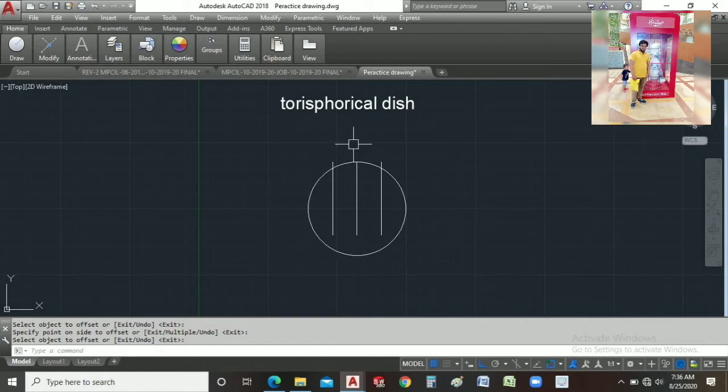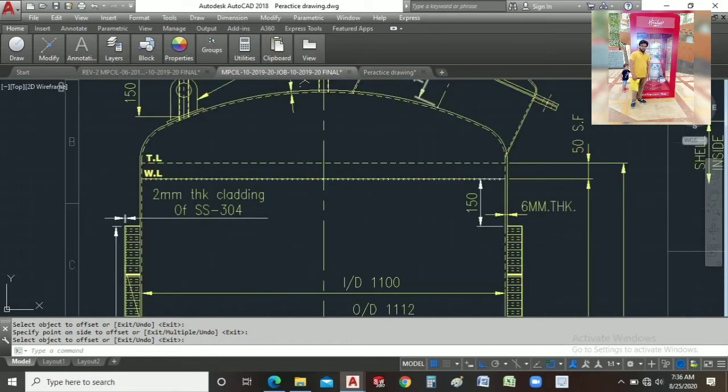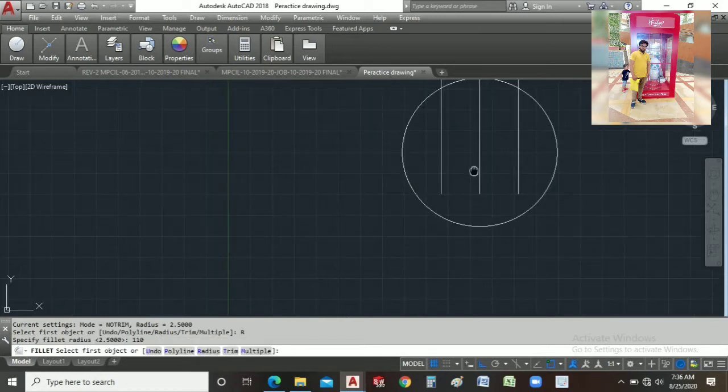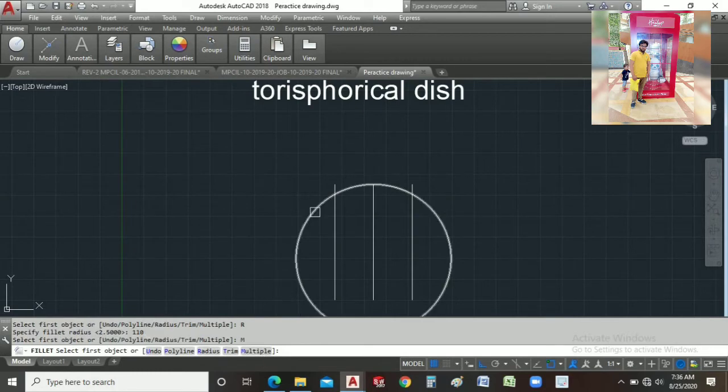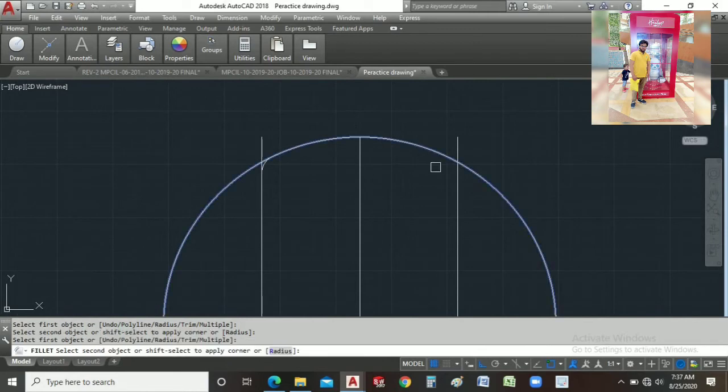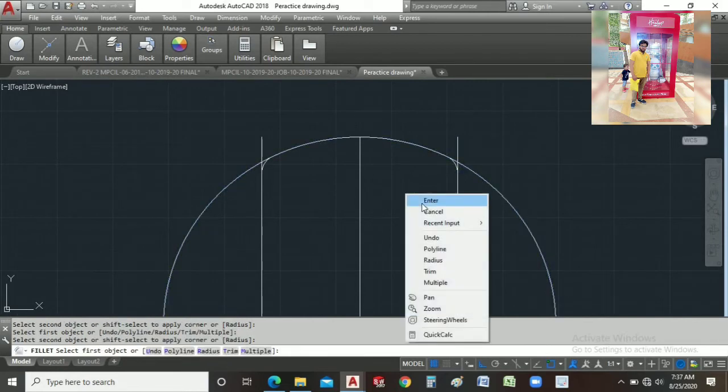And now we have to make a disc of 10% torispherical disc. 10% means this radius will be 10% of the dia. Our internal ID is 1100, so we have to use the fillet command for 110. Enter 110 here and enter, and click on multiple. Select this and this, this and this, something like this.